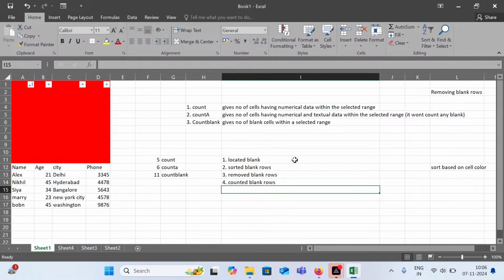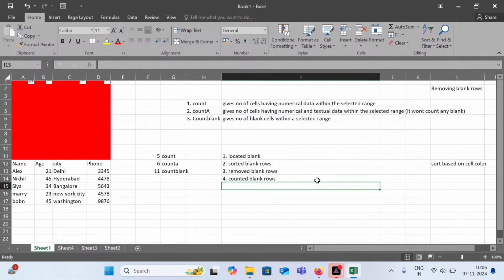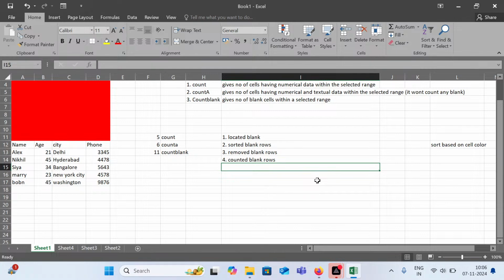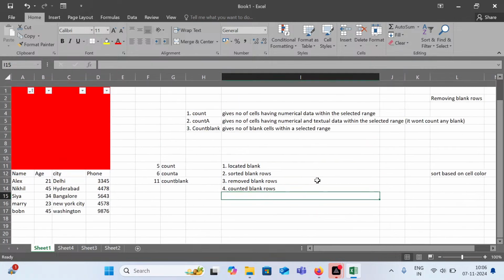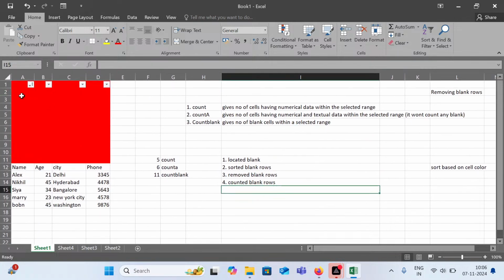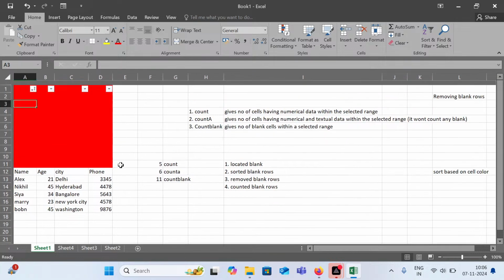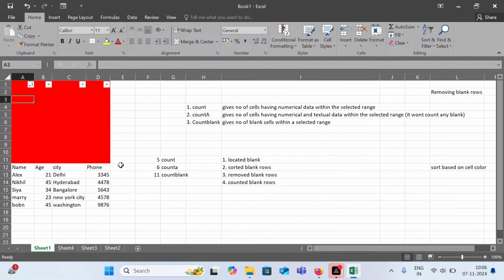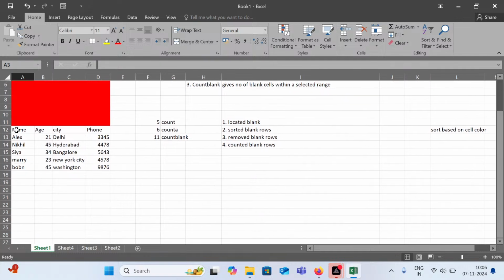Okay, perfect. Now I'm going to show you 2 more ways of removing duplicates. So till now we have only removed blank values, but this time we are going to remove some duplicates here. So I'll just copy this entire thing.